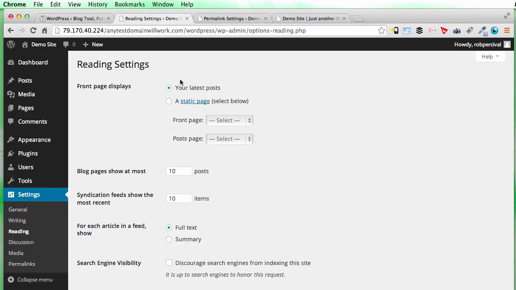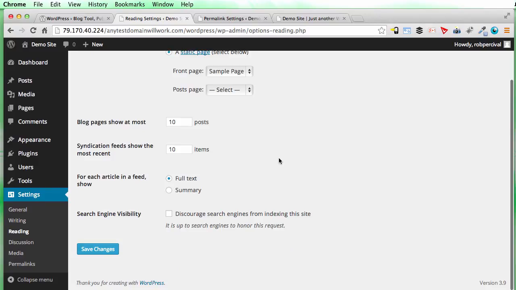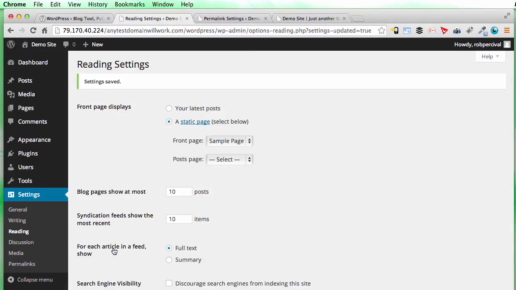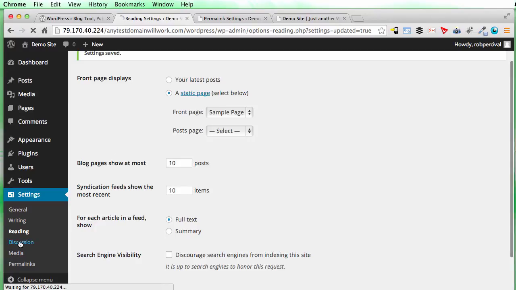Now, the one setting that I normally change straight away when I start a new WordPress site is to change from the front page from your latest posts to a static page. So it depends what your site is going to be used for, but generally speaking, your blog probably won't be the front page of your site. It will likely be a static page, and then users can then find your blog within that if you want them to. And a few other bits of options there.